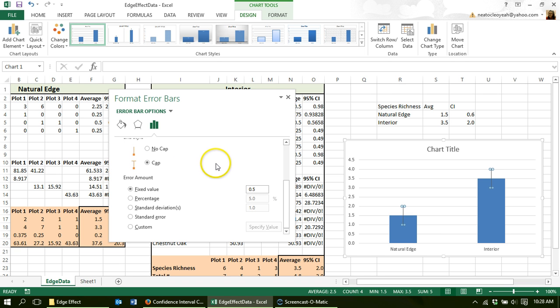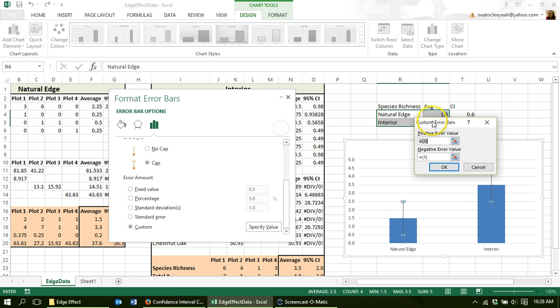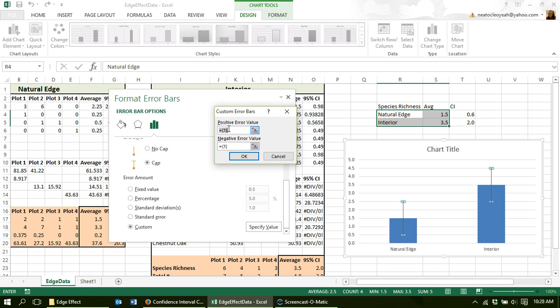End style, keep to cap. Now here, this error amount. Now it has it set to a fixed value, but we don't want that. We want an error bar of 0.6 for natural edge and 2 for interior. So we're going to click Custom and specify value. Now it says positive error value. So with this whole thing highlighted, you're going to select this 0.6 and 2.0. And you need to select both of them. Excel already knows that 0.6 is going to go to that first bar and that 2.0 is going to go to that second bar. This is why it's really important to keep your data organized.